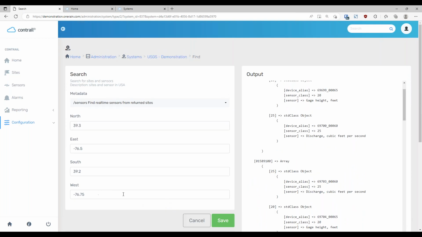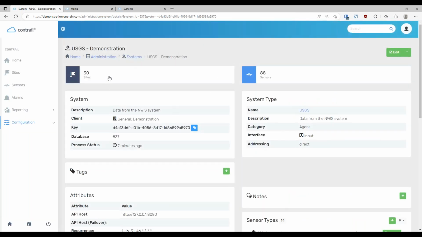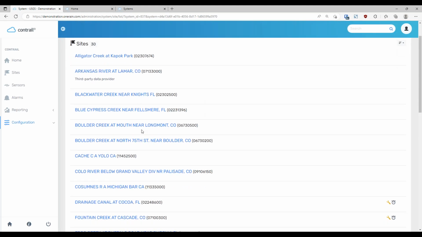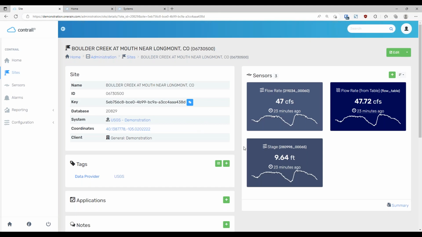Okay, so with that said, let's actually go ahead and take a look at a site. I'm gonna use the USGS again, and just pick one here. So Boulder Creek near Longmont, Colorado. This is pretty close to our office, actually. You can see we've got 3 sensors defined here.